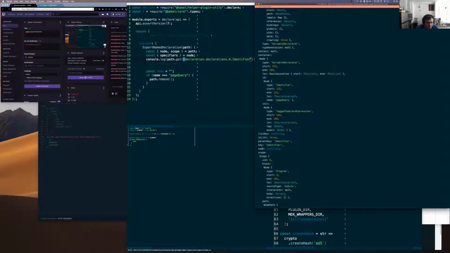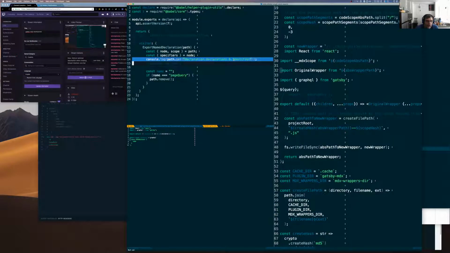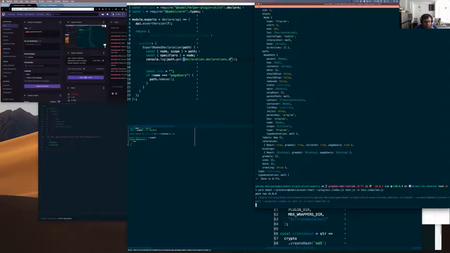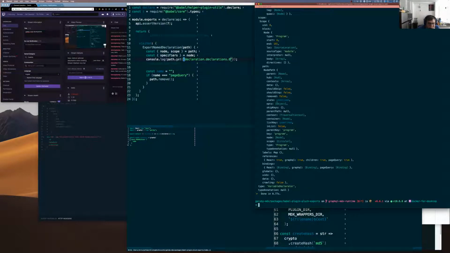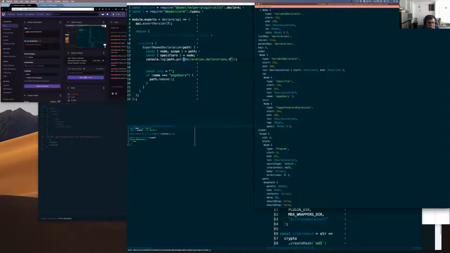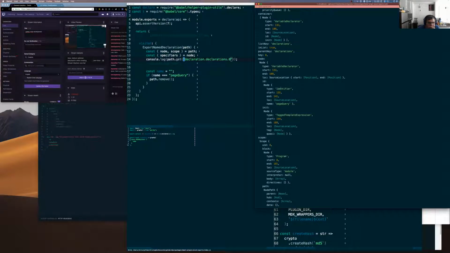Container node is undefined. That's interesting. So we need to map out. We're just getting the first declaration. The first declaration gives us a variable declarator. We're going in by name. We need to get down to identifier.